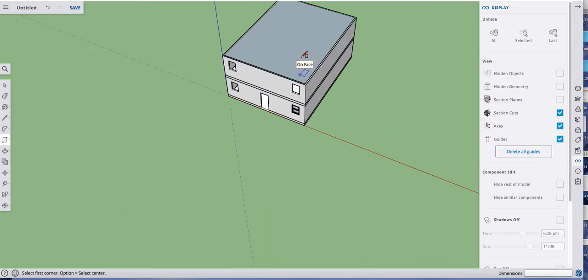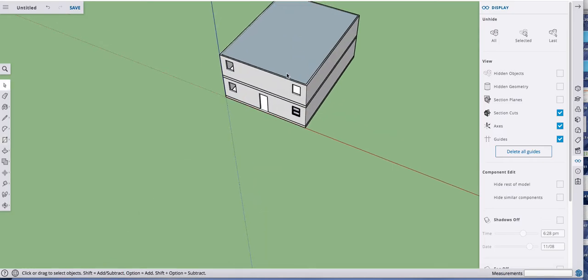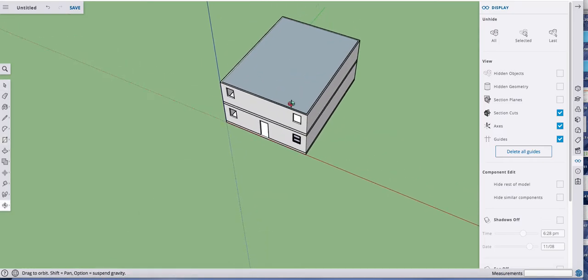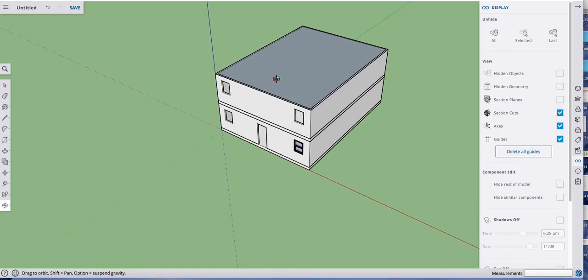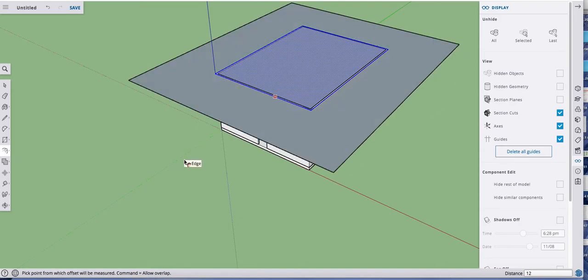So we could build a roof from this, but I want to create a roof that has an overhang where the roof extends past the walls. So what I'm going to do is double click this rectangle, tap F for offset, and this time I'm going to click and drag out. When I let go, I'm going to type in 12, enter.